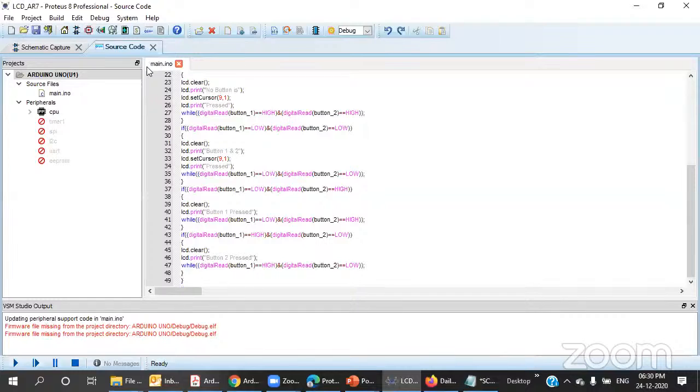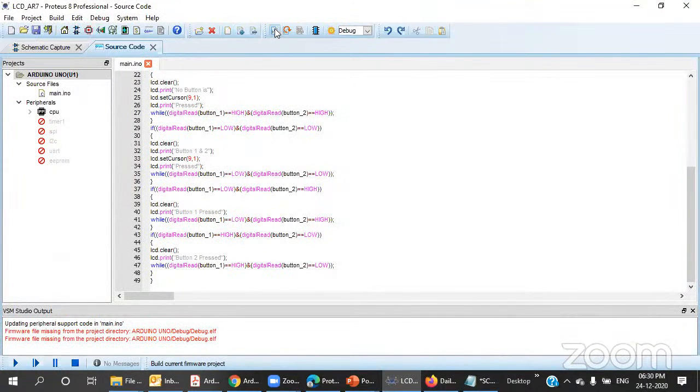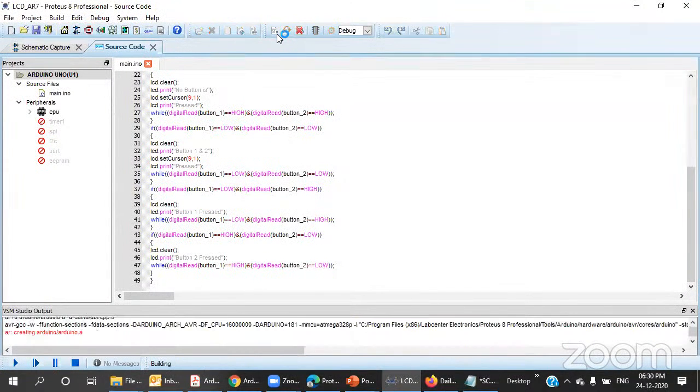Just now I'm executing the source code. Next, I'm building the project. Okay, I'm building the project.